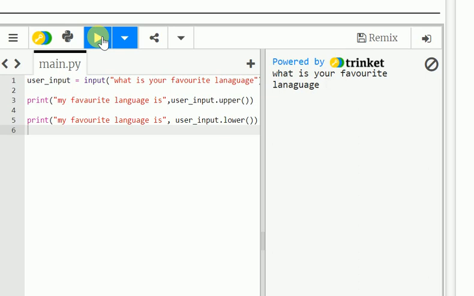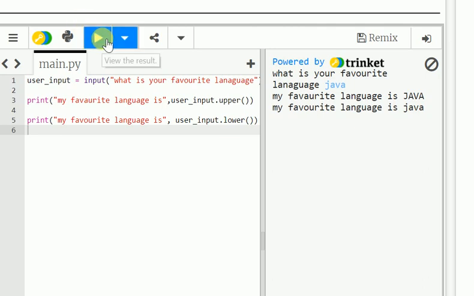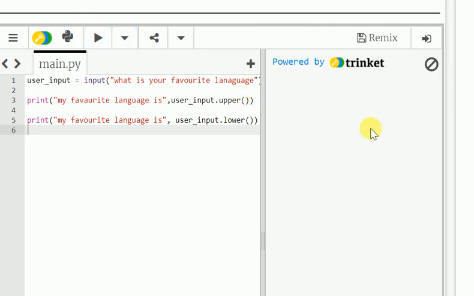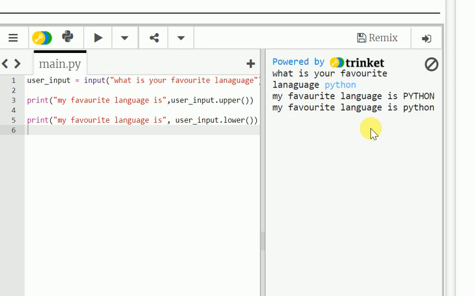What is your favorite language? Java. It's coming in upper and lower. Once again we will test with Python. Python is my favorite language. It's converting into upper and lower. Okay, now we will see another program.